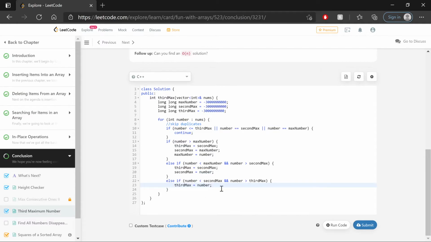The final situation we deal with is if we have a number that is less than the second maximum, and that number is also higher than our current third maximum. In this case, nice and easy, we just set third maximum equal to that number, and no cascade is necessary.